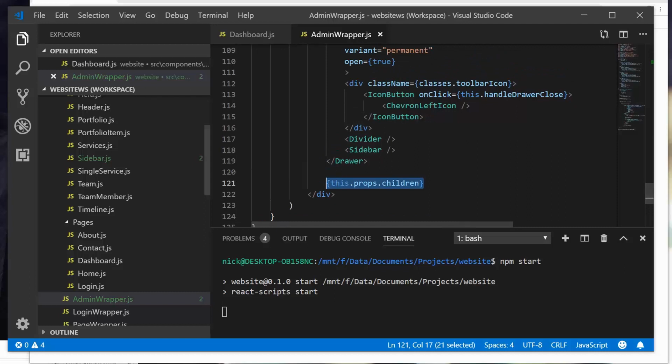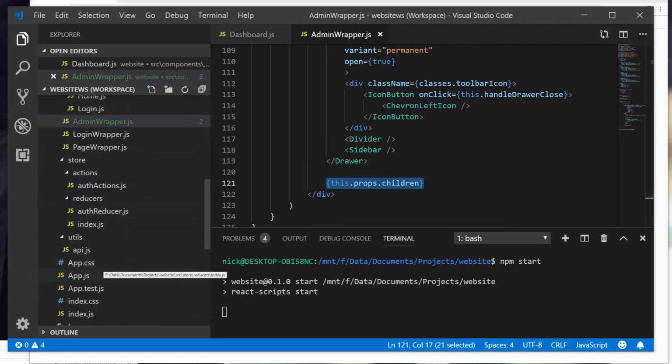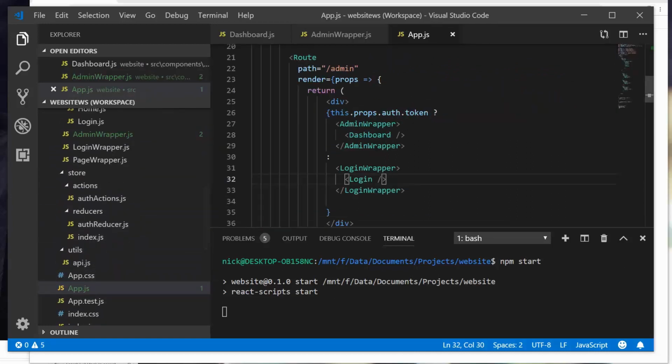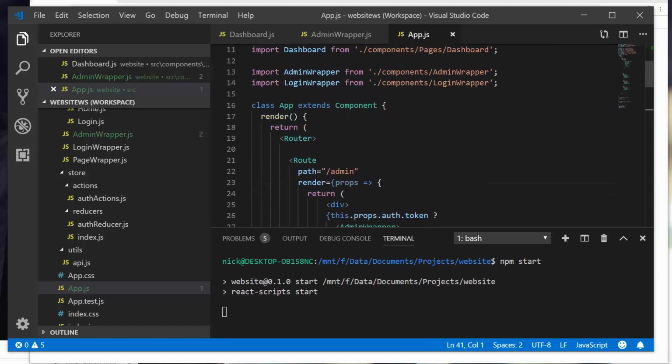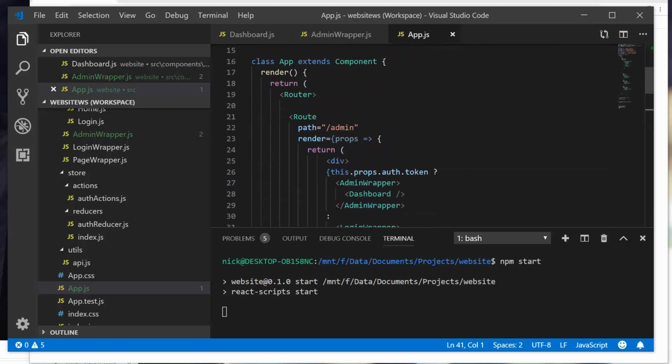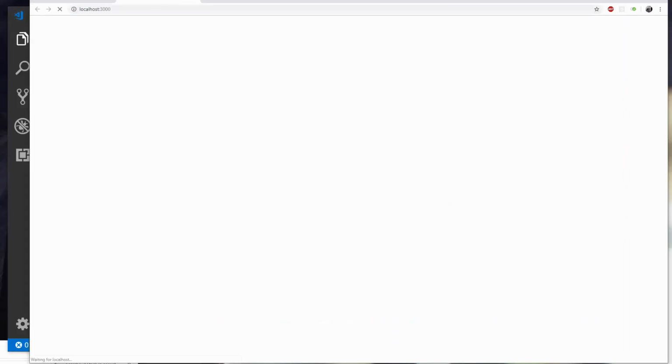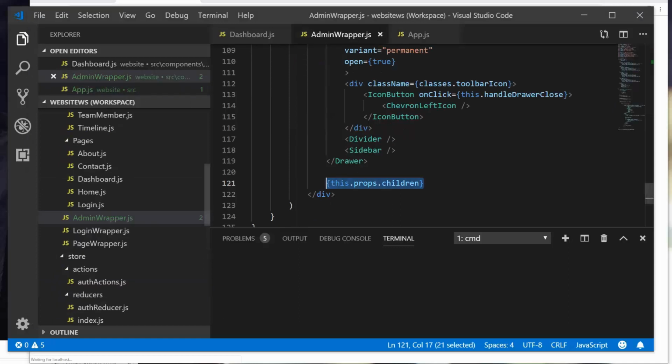So if I go into app, for instance, we'll see the admin wrapper and then dashboard. It's being embedded as a child element of the admin wrapper. And we're going to follow this through for other routes as well. So we'll add an admin/user route and such.